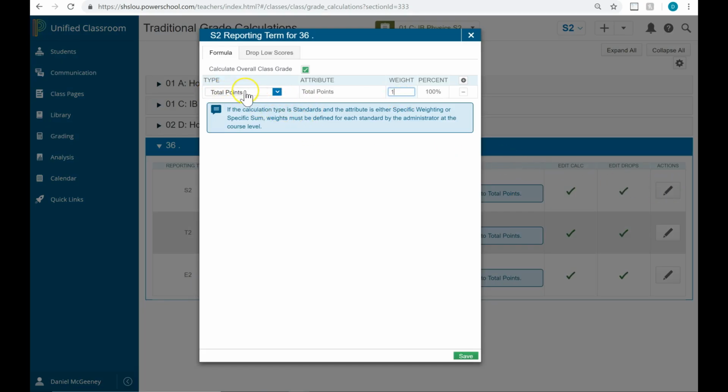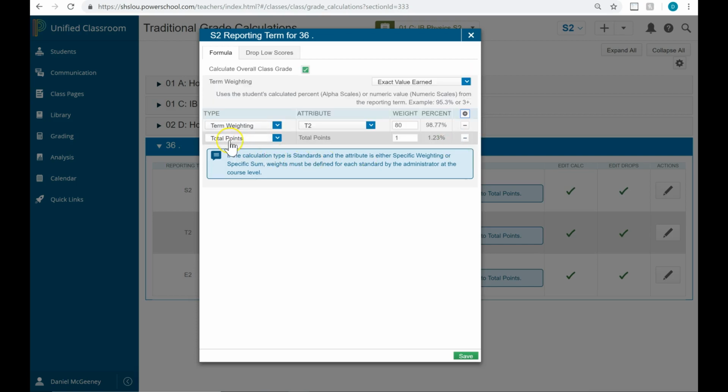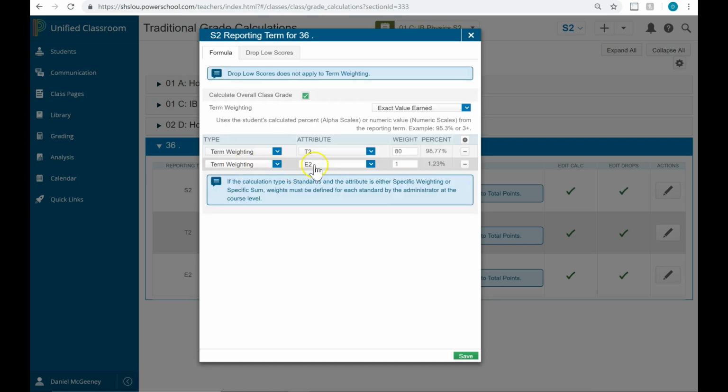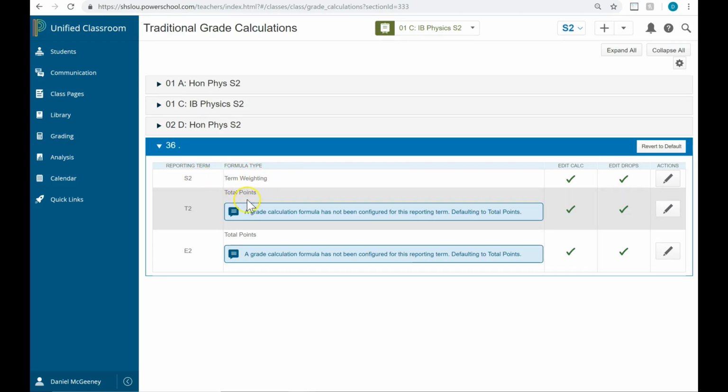Nothing is set up. Choose this dropdown and change it to Term Weighting. On the next dropdown, choose T2. For the weight, type in 80. Click the plus over here on the right to add a new category. Again, change the dropdown to Term Weighting. The only other thing to weight is the exam, so choose E2, and that counts for 20%, so put 20 under weight. Then click Save in the bottom right corner. My terms have been weighted properly. I've got 80% for this and 20% for this to give the final grade, S2, or S1 for the first semester.